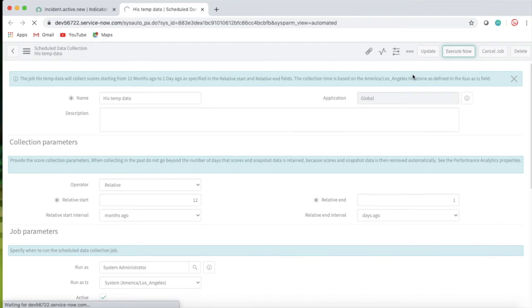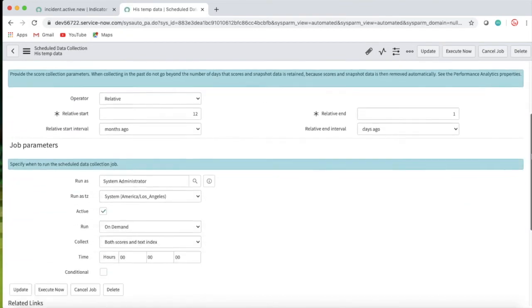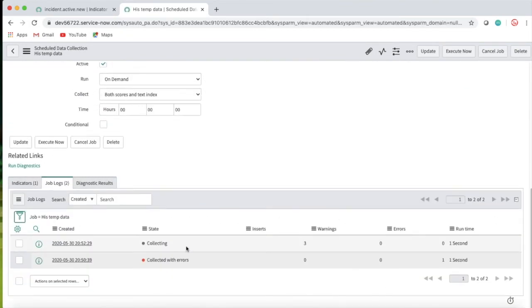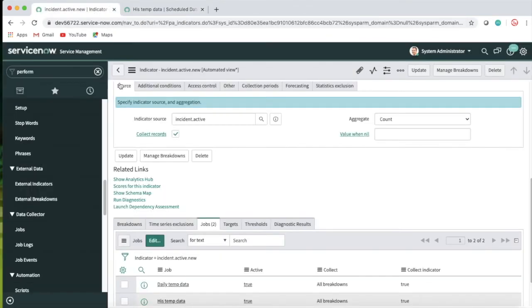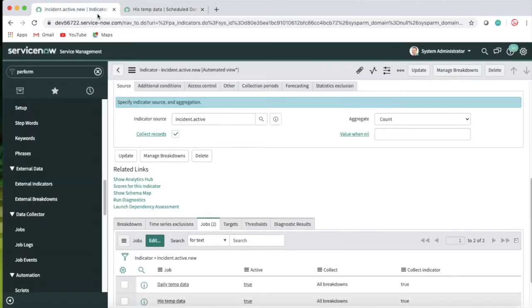So it will start collecting the data. You can see it is collecting and continually inserting into the system. It takes some time, so let's refresh. Normally we take historical data for the last 12 months, like 1 year. So it is done. Now we can refresh that.